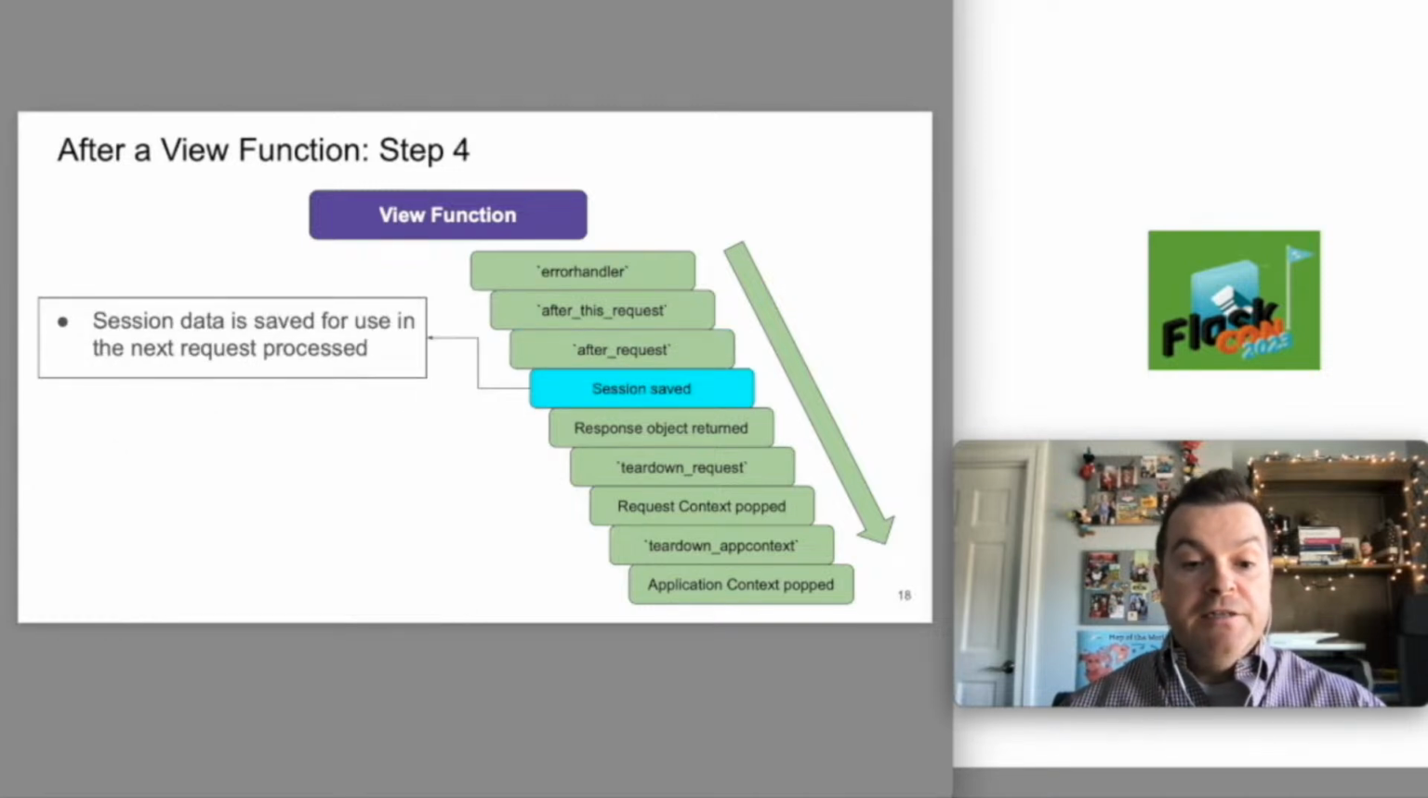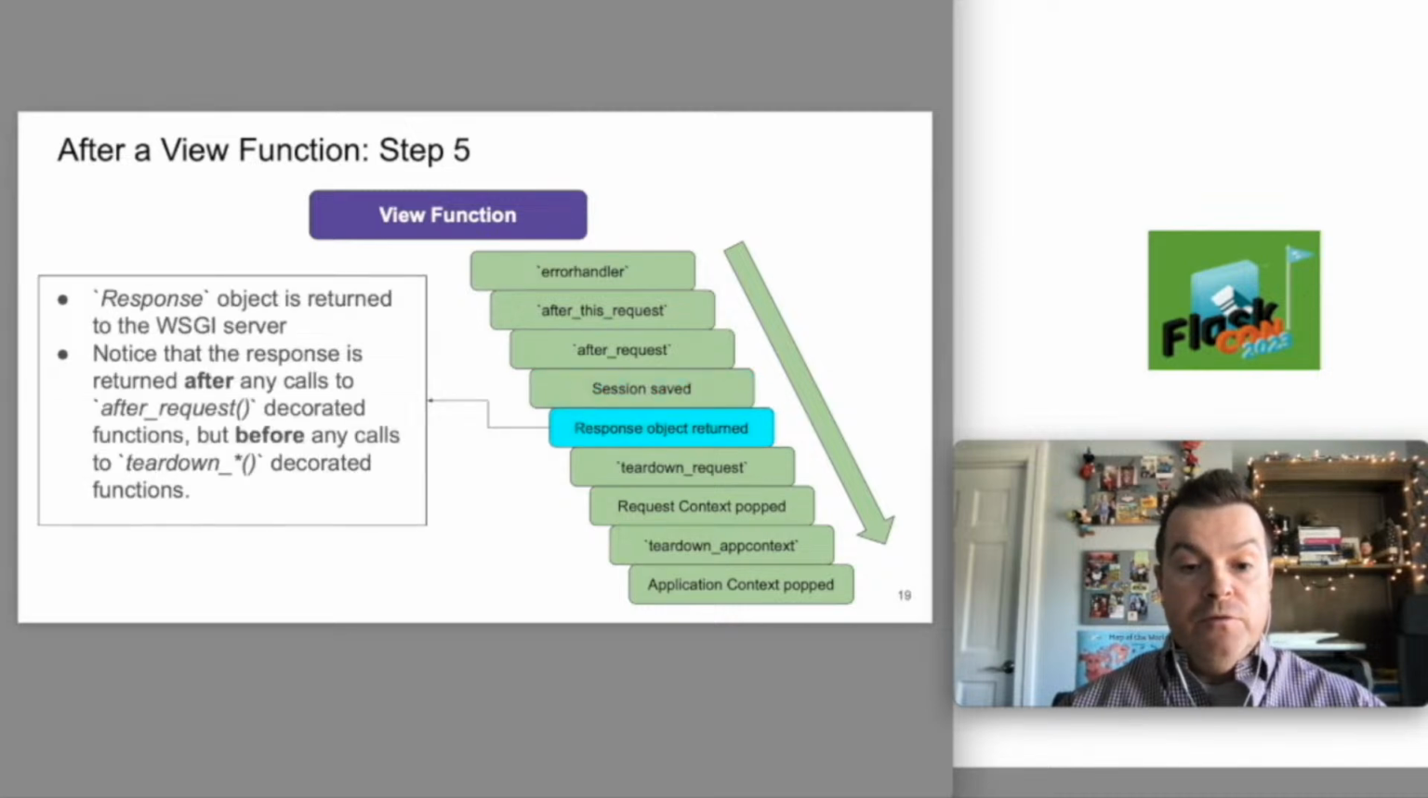All right, next, the session data is saved so that it can be used as part of processing any subsequent requests. With that, we have everything ready to go to generate a response. So a response object is created and returned to the Whiskey server, which then goes back to the web server and back to the web browser for the user to see. So you see at this point, the steps 1 through 4 have been really preparing to get the response generated. And then the steps afterwards are going to be for cleaning up contexts.